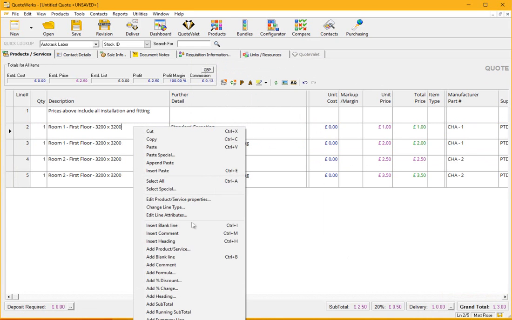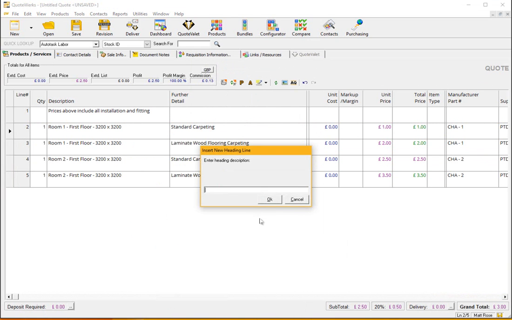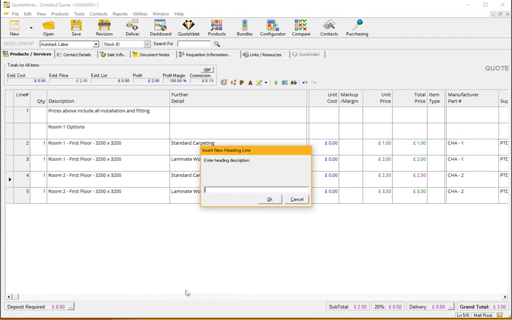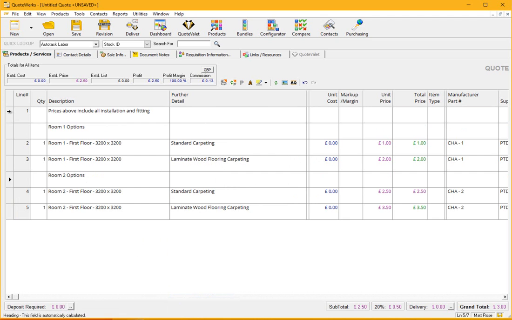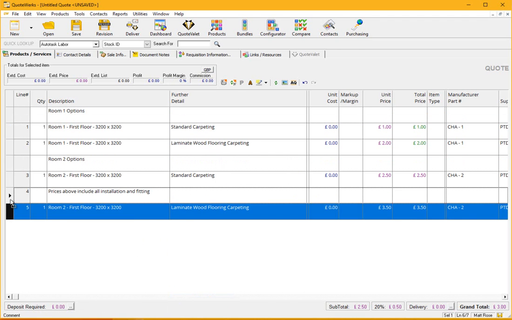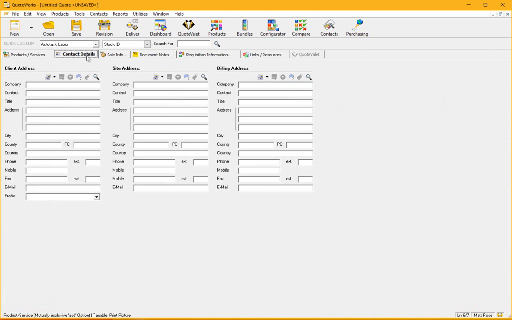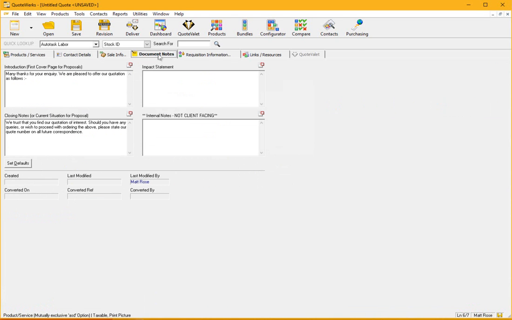Again, very quickly I'm going to put in a heading line and we'll see how QuoteWerks displays this differently. So room 1 options and room 2 options. I've already added a comment line that makes it clear to the client that these prices all include installation and fitting. I would then go through, populate my client details, any more information that we need to be capturing.